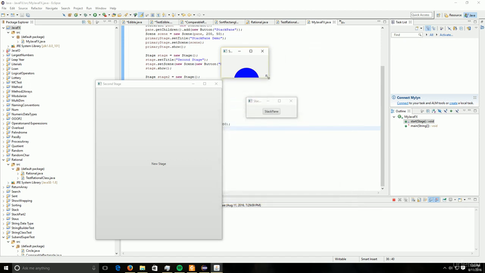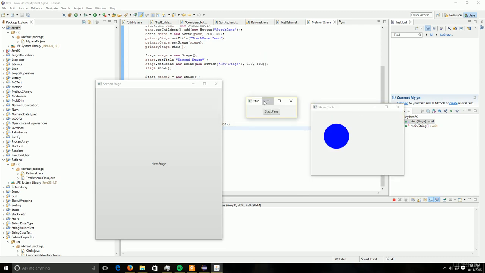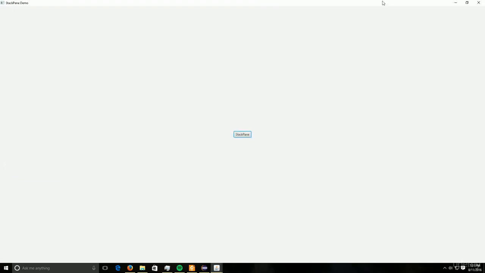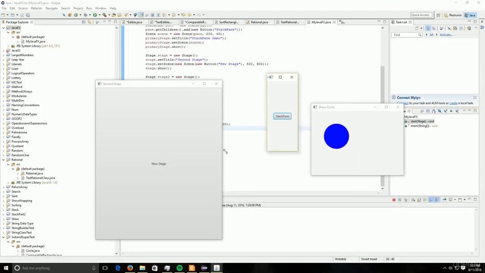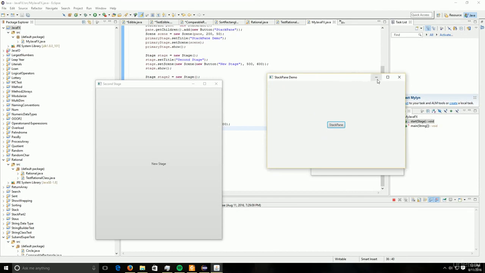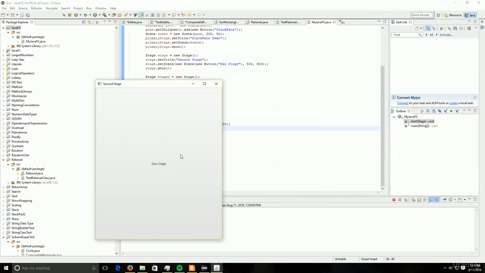With the show circle that we have right here, the circle is very, very stationary. The circle does not depend on the size of the window or anything like that, because even if we shrink the window so that the circle is actually barely even visible, or it's at least partly covered up, the circle still stays where it is. It still stays in that same location. Whereas, if we were to resize, the stack pane stays in the center no matter what. Even if you change the size, the stack pane will always move with the center of the window. And then finally, the new stage button will always stay in the center no matter what happens, because it takes up the entire box. So therefore, you can't fit anything else in there, so it can't move by definition.